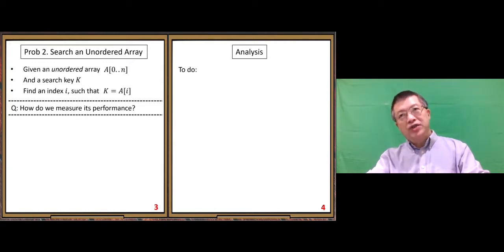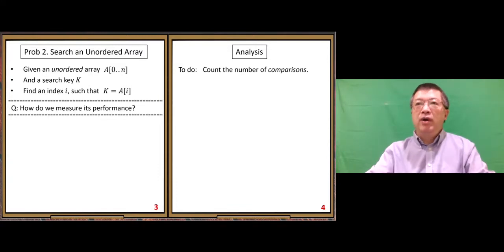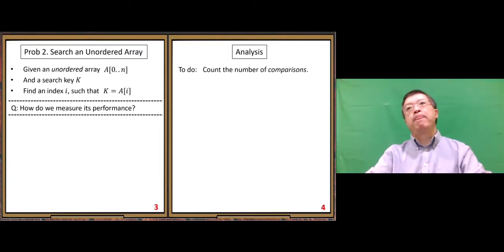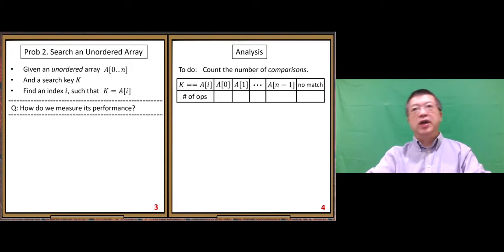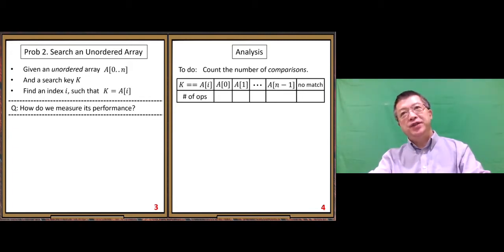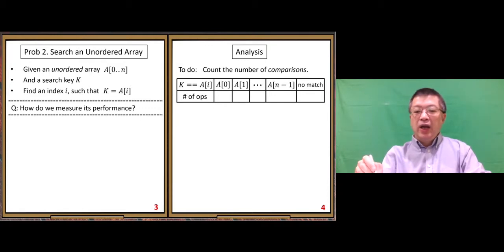To answer that question, we need to do this. Count the number of comparisons. So let's do that counting. Here, let me do this chart again. So you can see in this chart, we scan from the beginning to end, right?